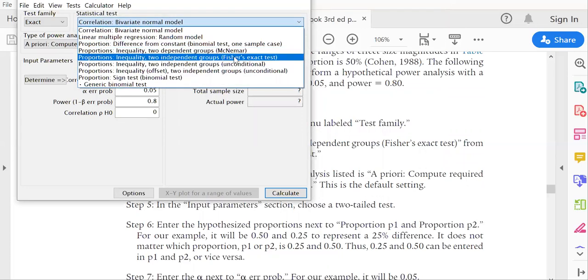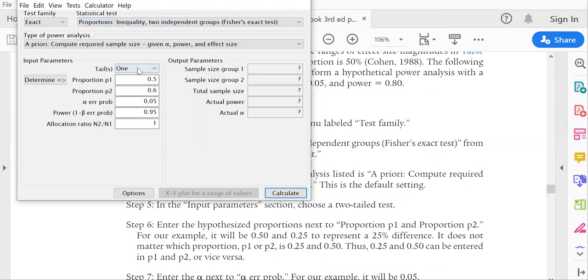And go down to 2 independent groups, Fisher's exact test, always two-tailed. Proportion 1 is going to be left at 0.5, but proportion 2 is going to be set to 0.25 to represent a 25% difference. Now you could have put 0.25 here and 0.5 there, but for ease of saving time, we'll just do it like this, but you'll get the same result if they're switched.